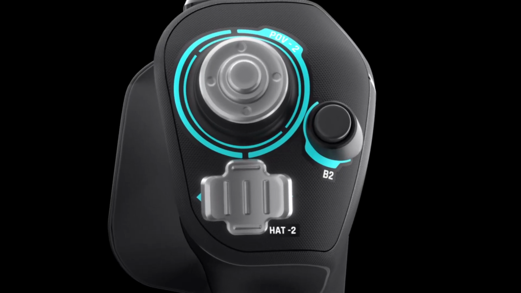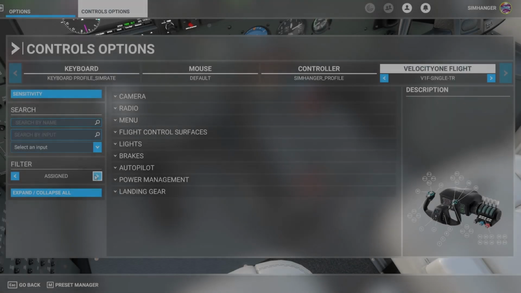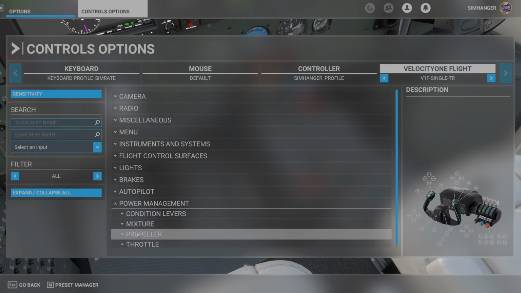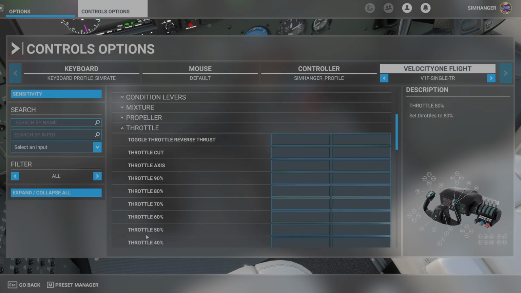Yes, we can use buttons on the throttle quadrant, but you're typically going to use this when you're landing. You're not going to have time to look for a button on the quadrant. You need something on the yoke and readily accessible. We're going to change our filter to all, then head over to Power Management and then Throttle.